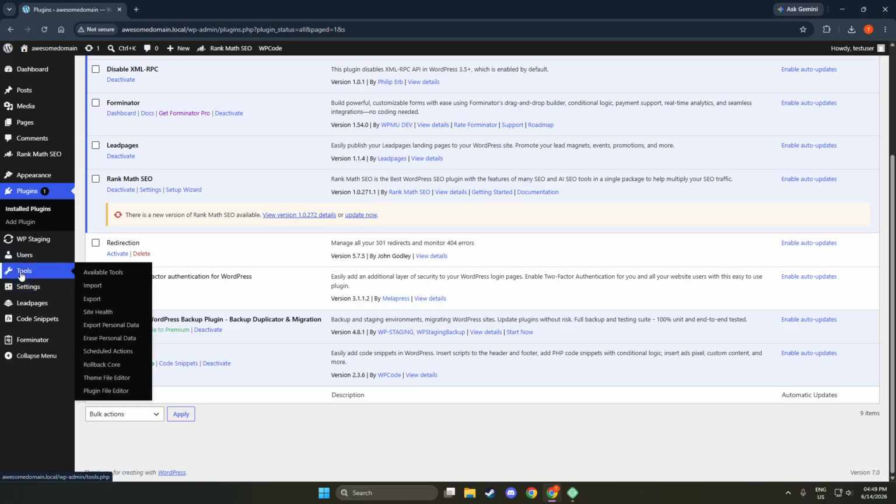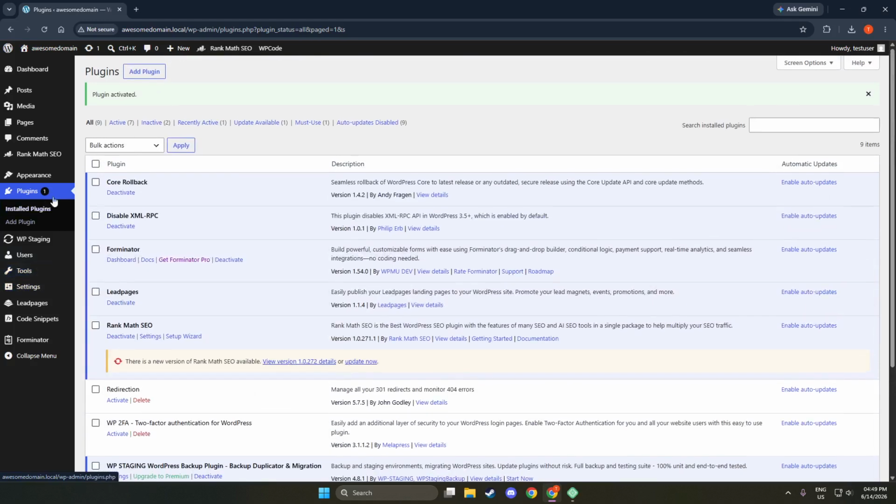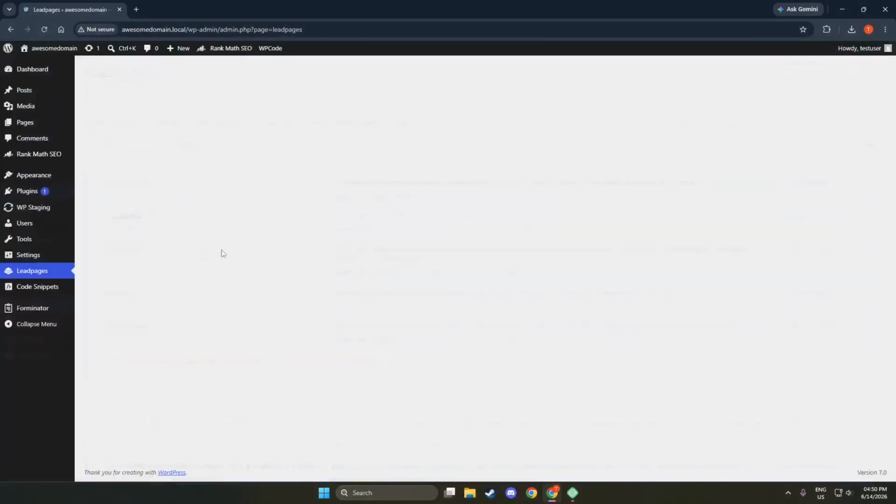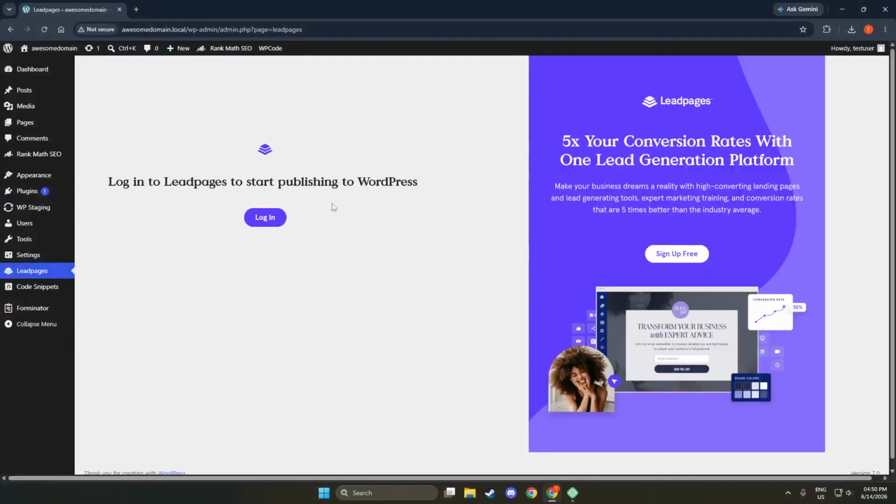To wrap up, installing and activating the Leadpages plugin is a straightforward process that opens up new avenues for your website. Whether you're an experienced webmaster or just starting out, this plugin is a valuable addition to your toolkit.